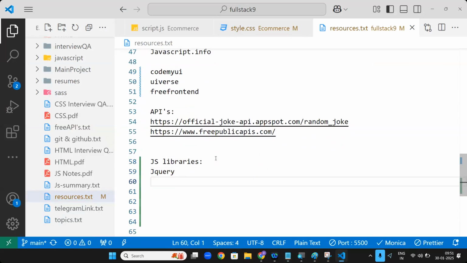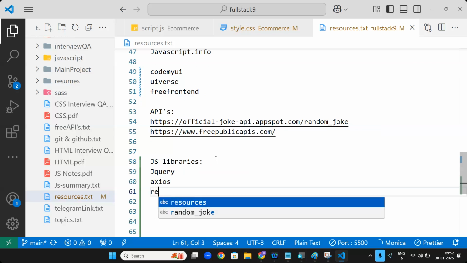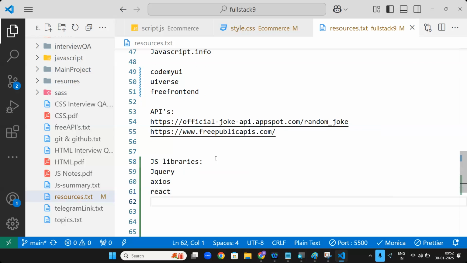If you want DOM manipulation and Ajax, and Axios, you can use it instead of fetch. You can use Axios for HTTP requests. React is also a library, which you are learning actually. In React class, if you go, they will tell you it is a library. Angular is a framework.